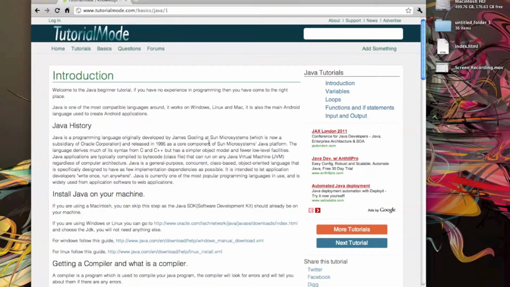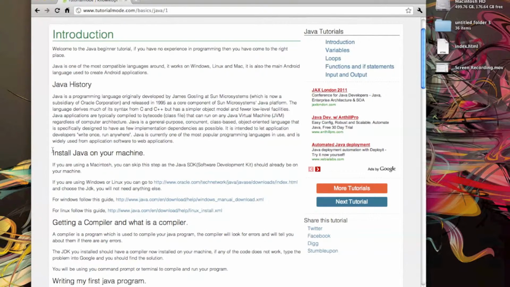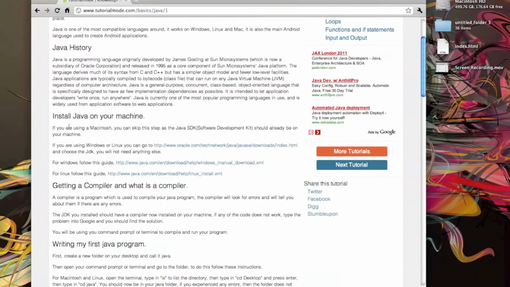Actually, here's something interesting. Do you know how Java got its name? It's actually the name of the coffee the developers were drinking when they were making the program, or the actual platform. That's pretty cool.